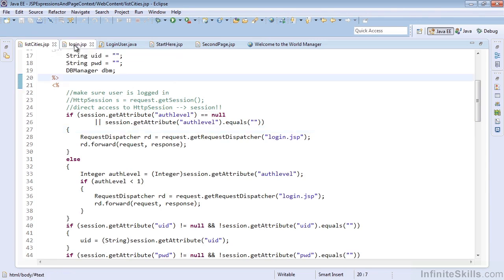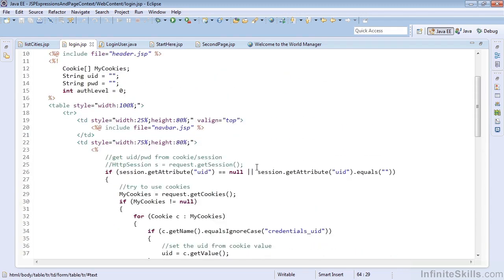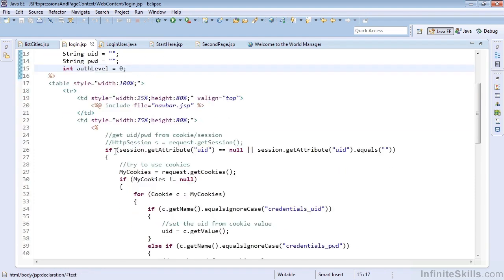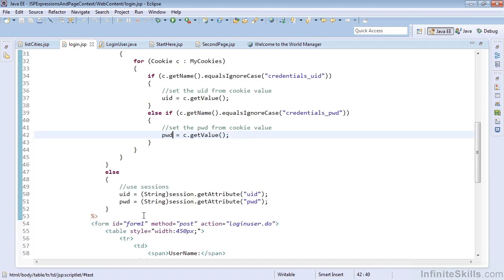So the user tries to hit list cities, they haven't logged in, so we're going to redirect them to login. On the login page then, what we're going to do is have our cookies that we can retrieve in case they've remembered themselves, as well as the user ID, password, and an auth level. So here again, we'll access the session. If it's null, then we'll try to get the cookies. If the cookies are set, we can get those values set. If the sessions aren't null, we can use those.